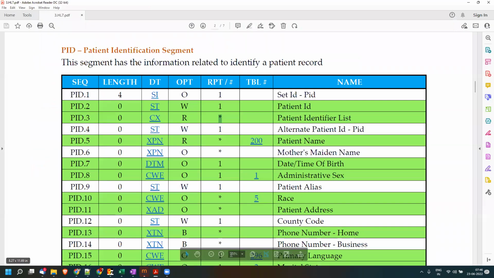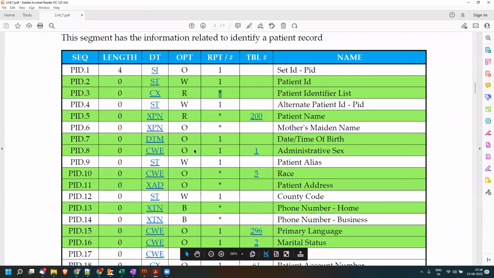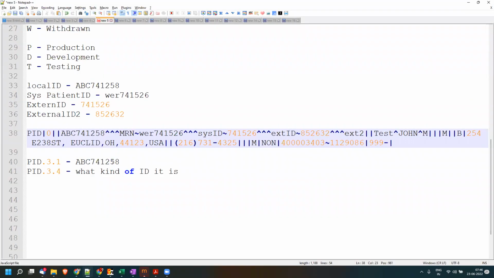Okay. So next, let us take a look at patient name. Any questions with respect to repetition before we jump on?